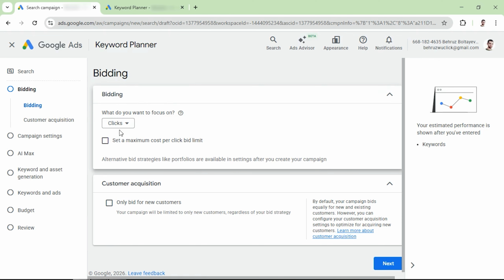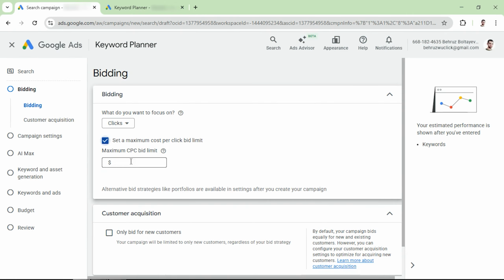But if you have chosen the clicks option, we need to put a maximum cost per click bid limit. Otherwise, in your industry, let's say the average cost per click would be $8. And if you don't put a maximum cost per click bid limit, that could go up to, let's say, $15, $20. So that's why putting a maximum cost per click bid limit can help you put a limit on how much you can pay maximum for each click.